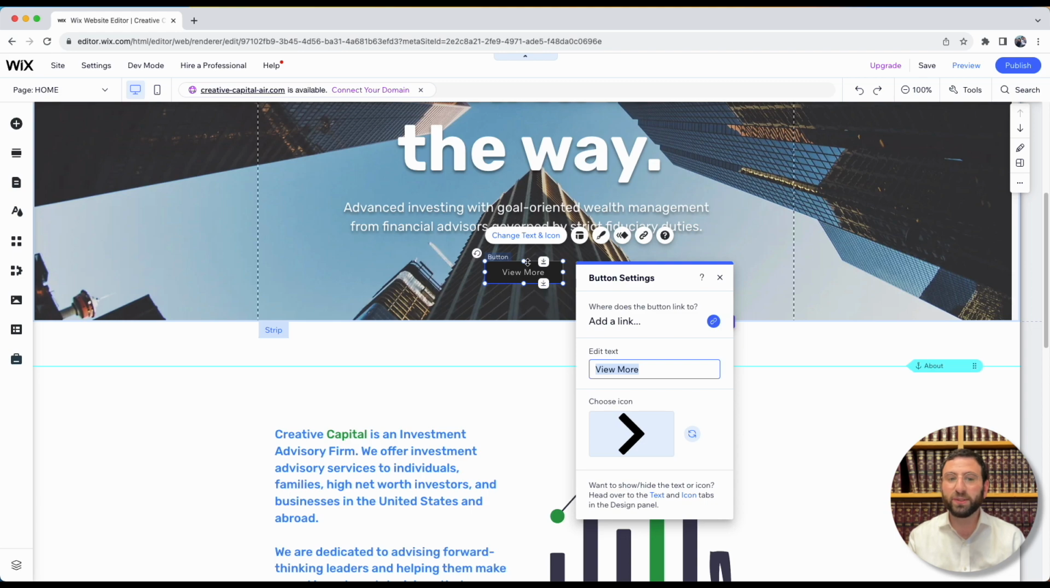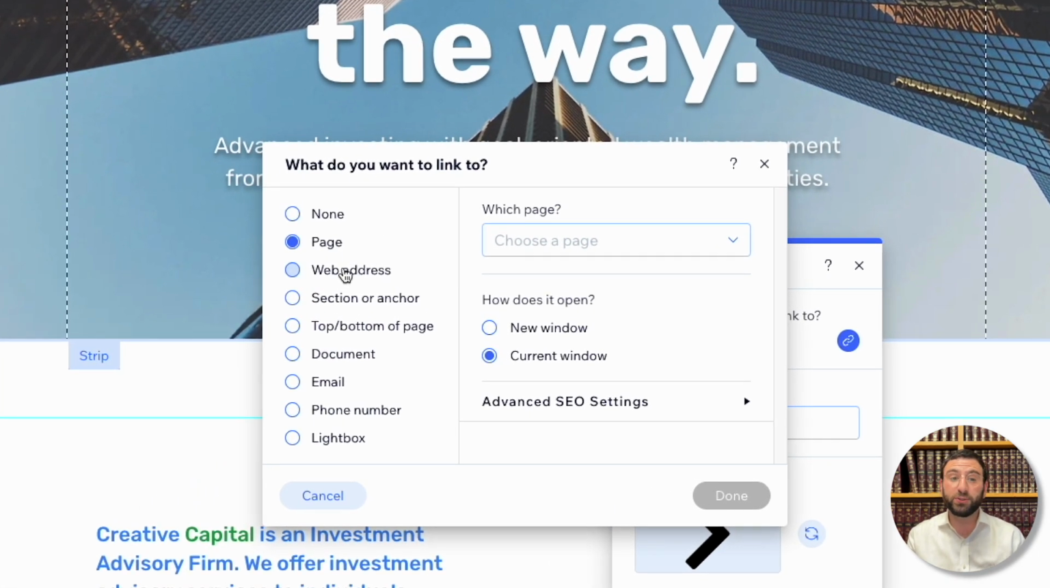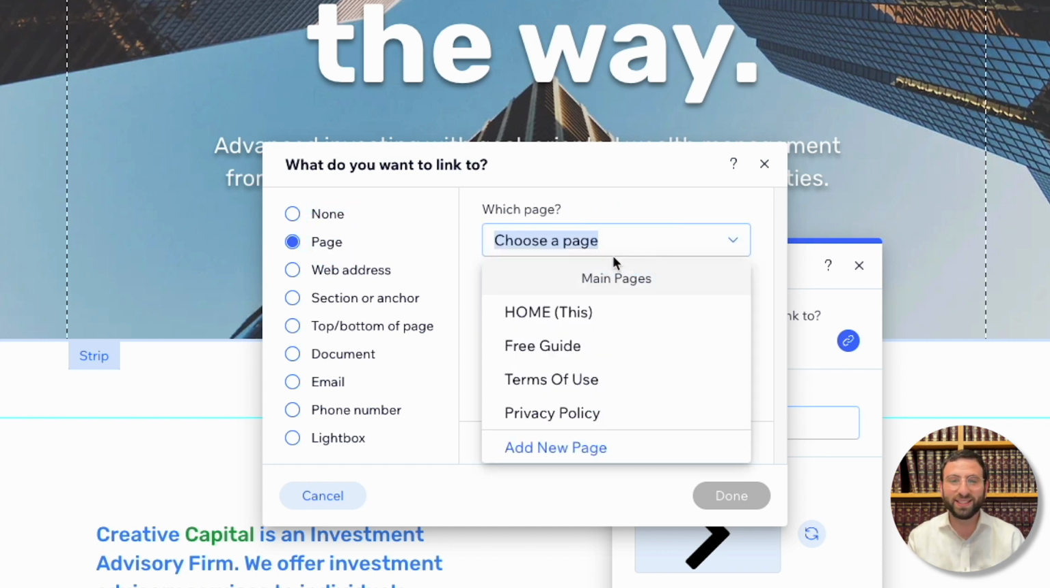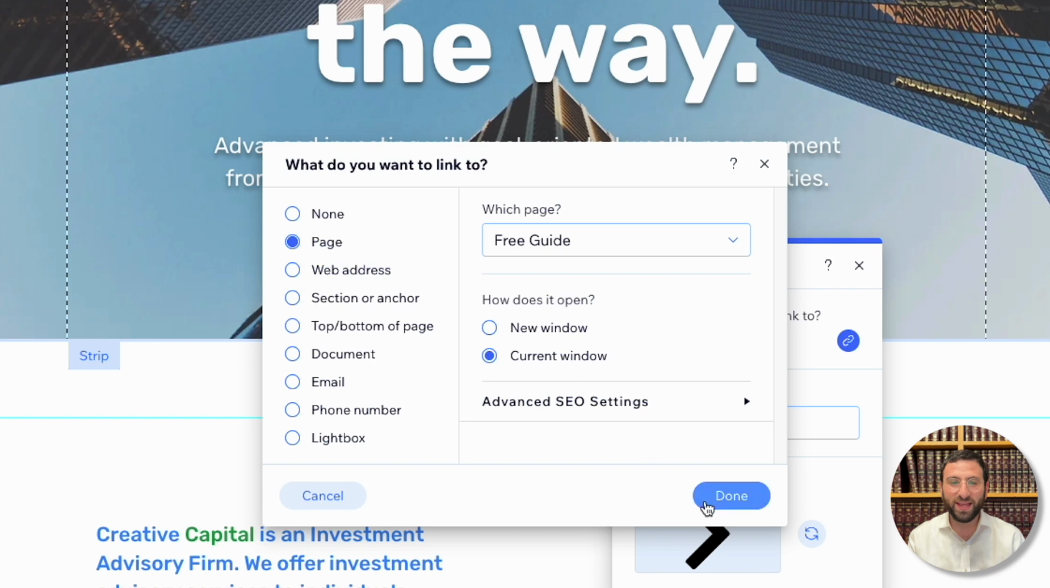Let's start by choosing where the button will take the visitor when they click on it. We can have the button redirect a person to another page on our website, to an email address, or to another website, among other options. Let's link it to the free guide page on our website. Select the correct page from the drop-down menu and then click Done.